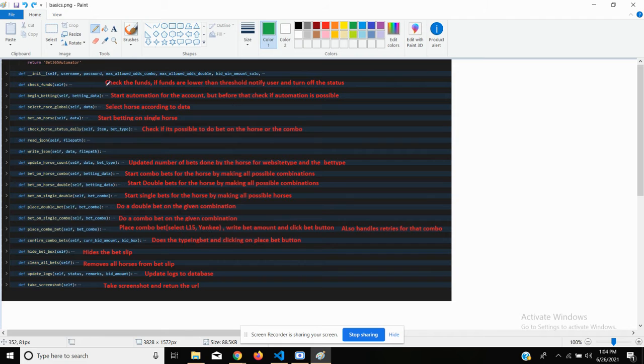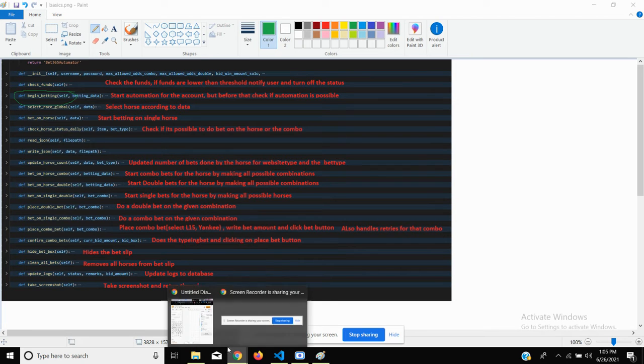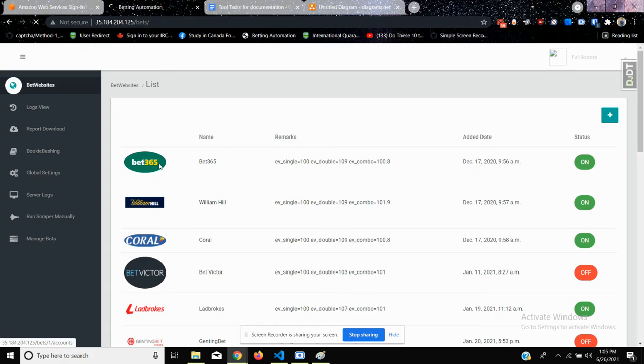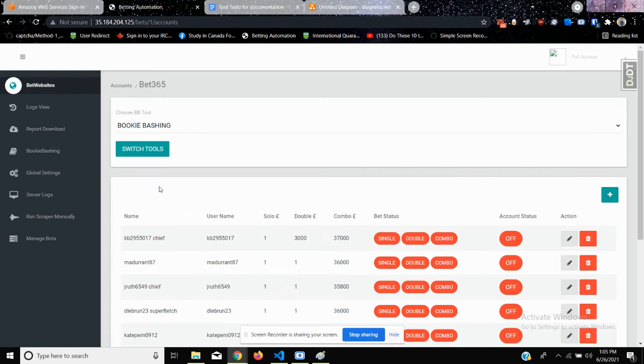First, this is the begin betting function. This is where the automation request is first received. What happens in this function is that first it checks the settings of the account. The checking of settings happens quite frequently. Let's say the current request is for this account of Bet 365. What it first checks is what types of bet modes are turned on.